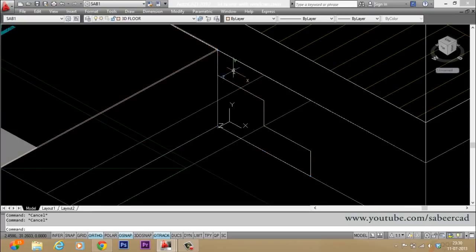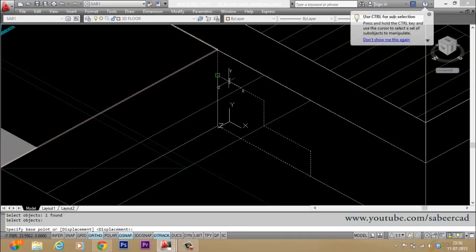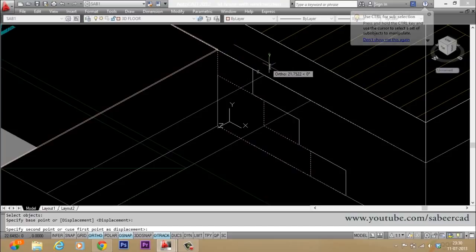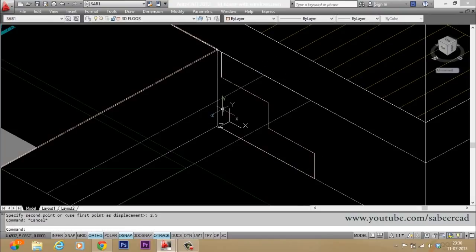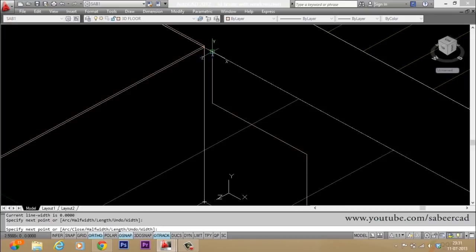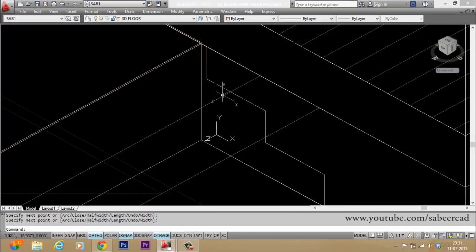Now I'll move this profile in the positive x-axis direction through a small distance. Now I'll give the move command. I have selected this. Then I'll select the base point here, and the second point is at a distance of 2.5 centimeter. So I type 2.5. Okay, now we have to create another polyline from here, and I'll come back to this point and I'll connect with this endpoint. Now you can see that you have two profiles here, and these two profiles are to be combined as a single profile.